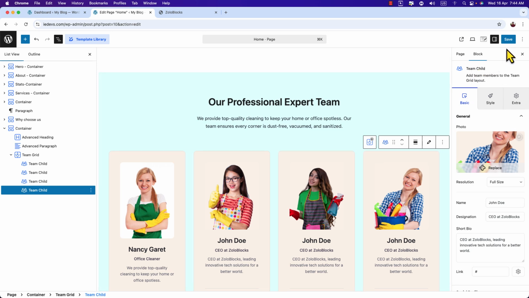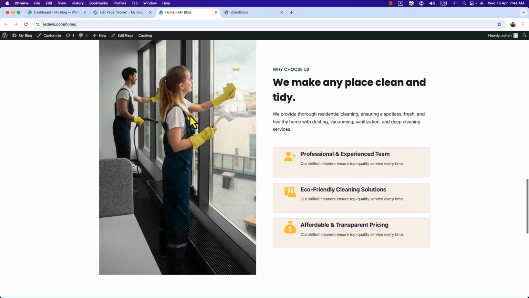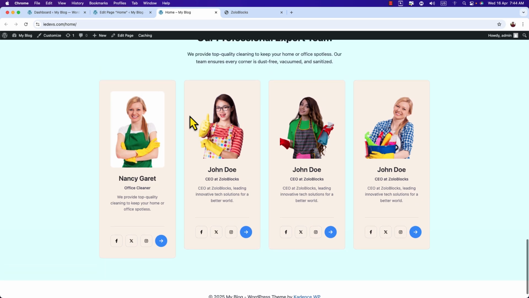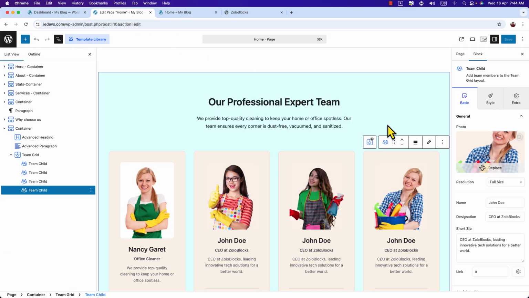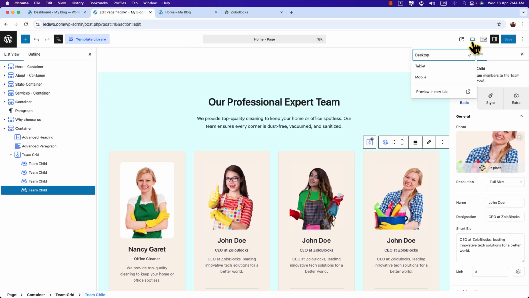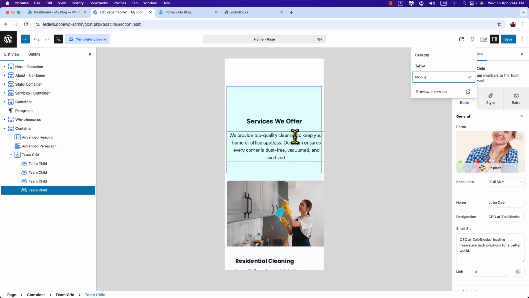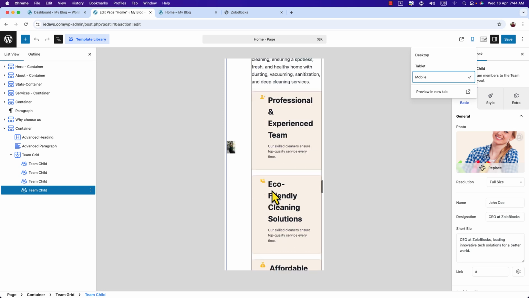Hit save. Now click view page, open in a new tab. Scroll down. Here goes our team members. Okay, fine. Let's make it responsive. Just click over here. Go to mobile. Okay, it looks bad now. Okay, good now.